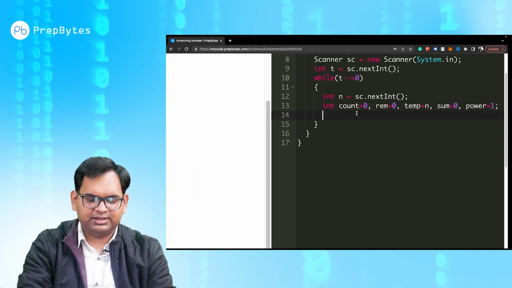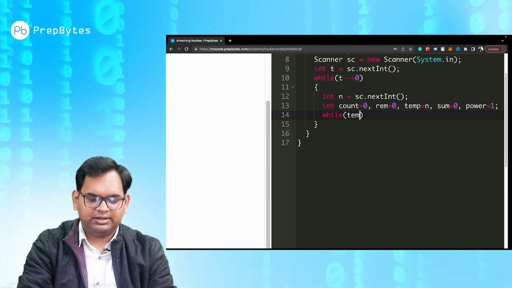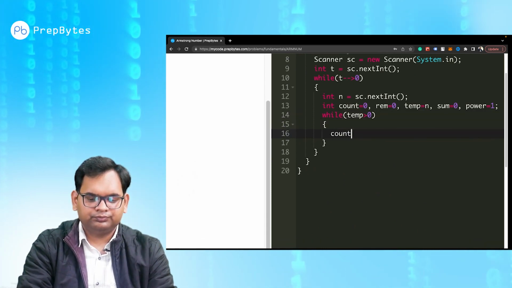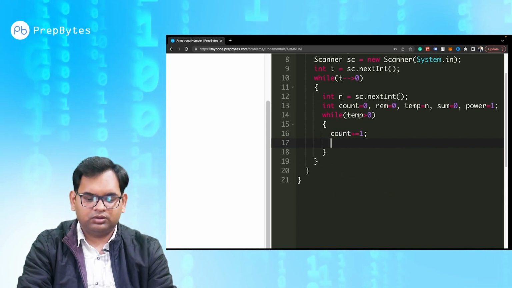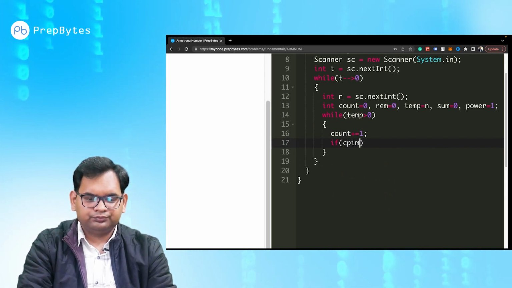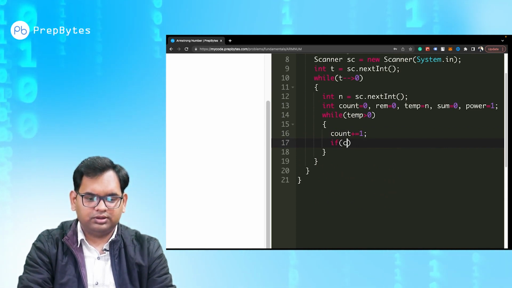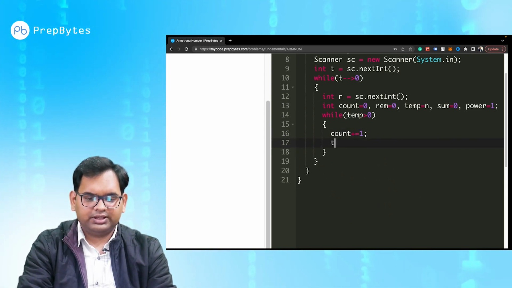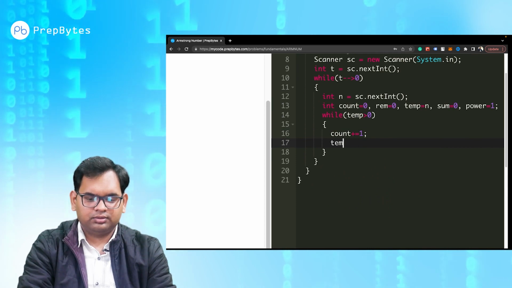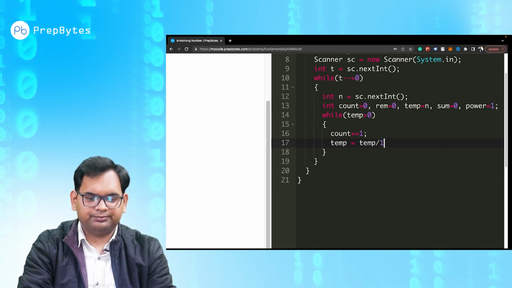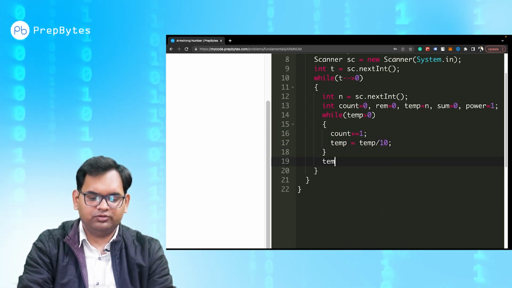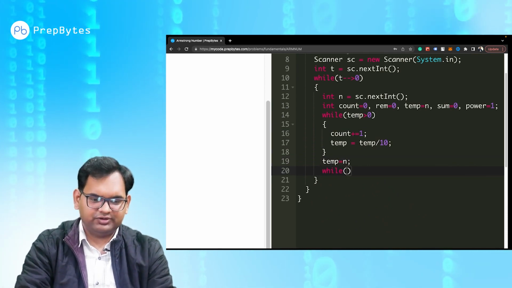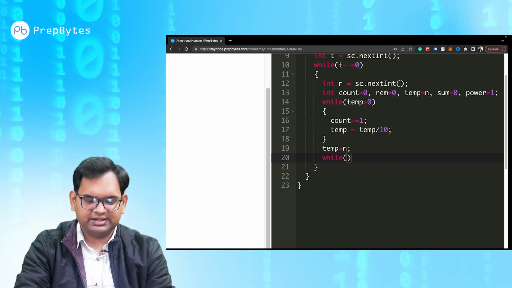So now the next part is finding the count. While temp is greater than 0, count plus equals 1, temp equals temp divided by 10. After this particular thing, the temp value will become n again, because it becomes 0 and we need temp again. So we reassign the value of n to it.